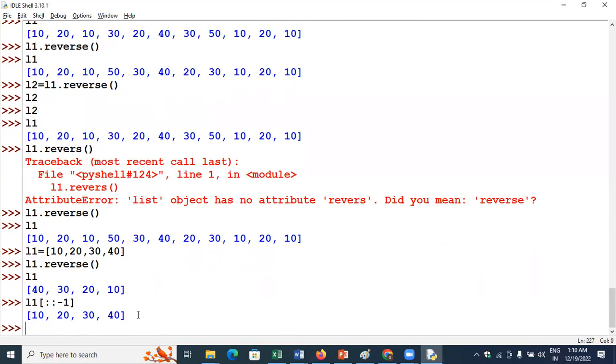So this is L1. The reverse is 40, 30, 20, 10, from 10, 20, 30, 40. One more way is also there. This is reverse index: -1, -2, -3, -4. So -1 is the last. I'm giving -5 because -4 won't get printed, the last one. So you give the -1.